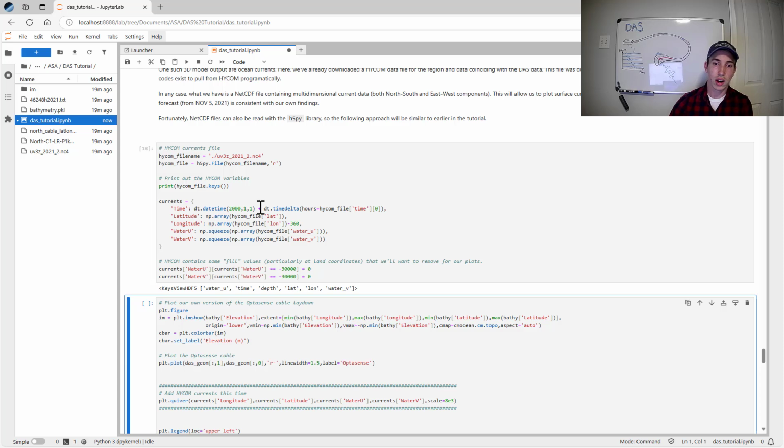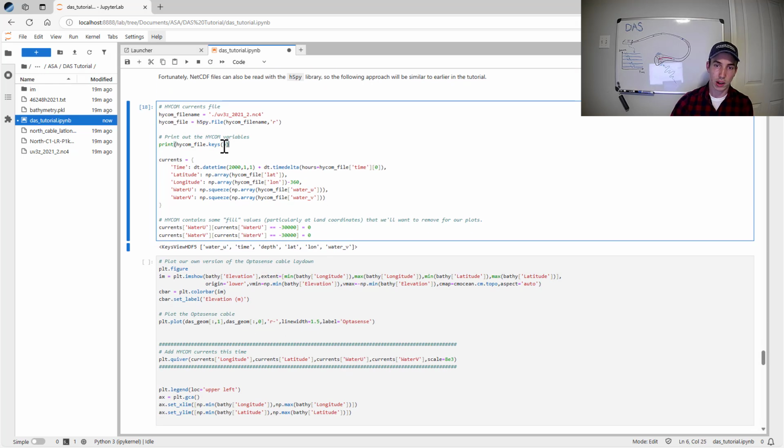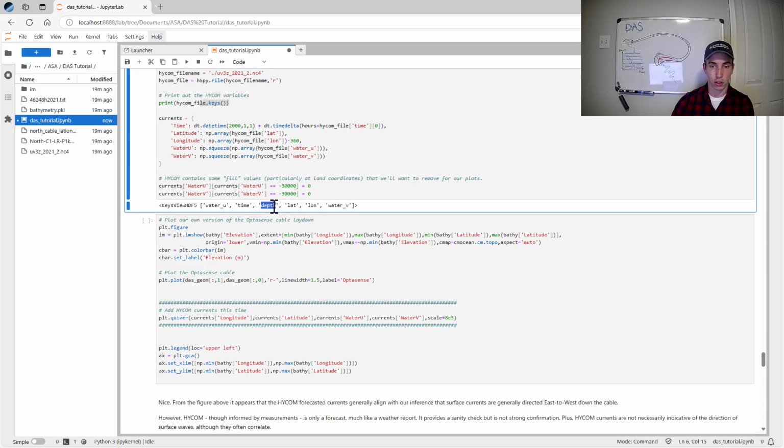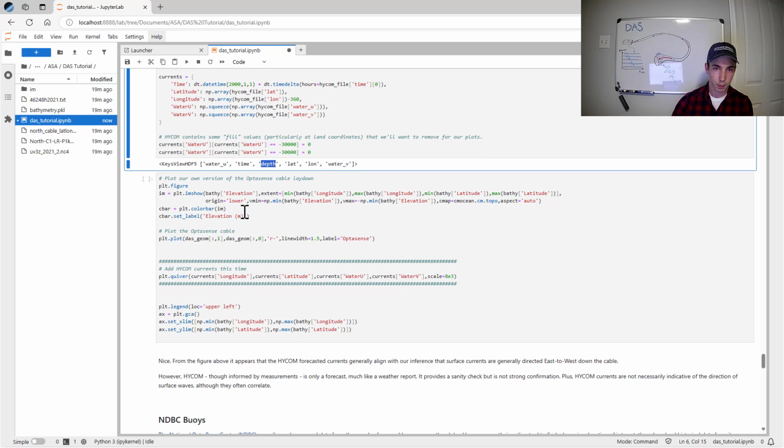So we'll run this line of code here, where we just give it the file name. The HYCOM file, we just use h5py. We can print out the keys. So in the HYCOM file, we have water_u, which is the horizontal component of the current, water_v, which is the vertical, or I should say latitudinal component of the water, lat, long, time, and then depth. In our case, we're actually only interested in the surface currents, so depth doesn't really matter for us.